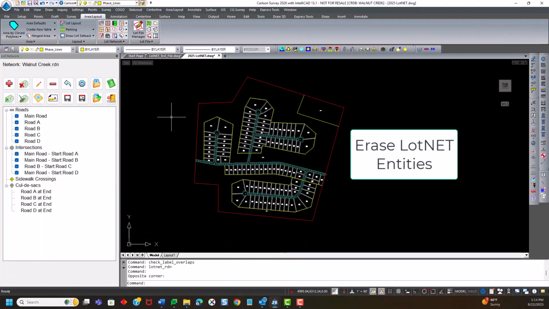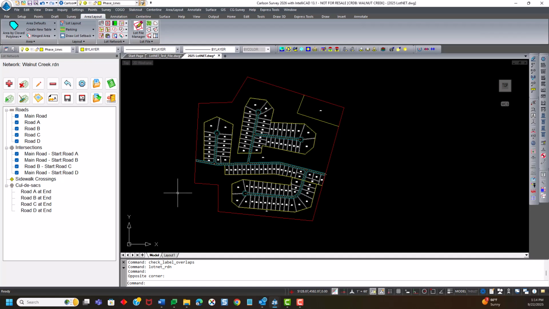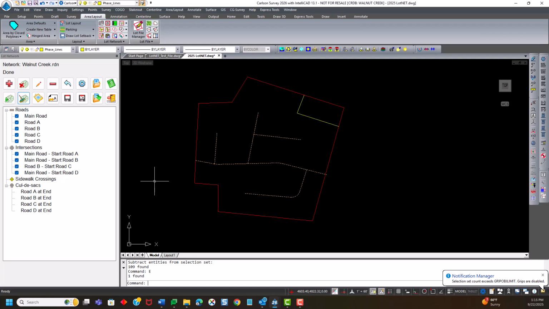Finally, we now have a quick little tool to just simply erase all lot network entities, which just makes things go a little quicker. Instead of isolating layers and erasing them, we can just use this little broom. So I click that, and it erases all line entities that were part of this network. You'll notice that this separate parcel still exists out here because that was created outside of LOT network. We don't automate creating those kinds of parcels, so that remains, but it gives you a clean starting slate within the network itself.